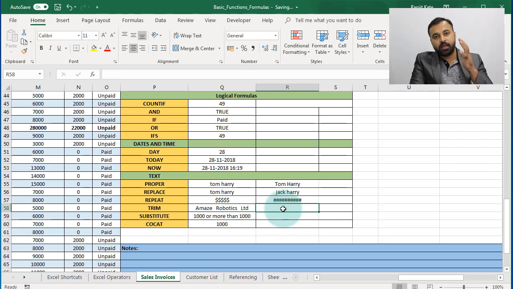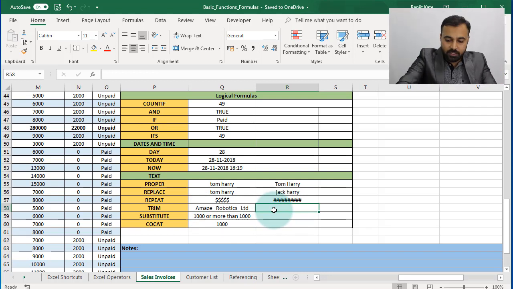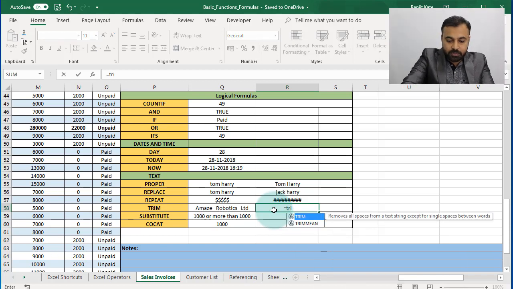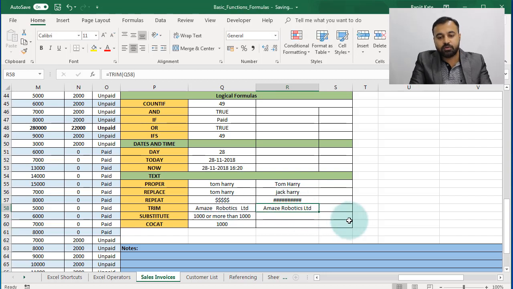TRIM. TRIM will remove the unnecessary space between the words. So there are 2 to 3 spaces in this text you can see between Amazing Robotics, Robotics Unlimited. So it will remove the unnecessary space and make it only a single space. So equal to TRIM, I select the text and say enter. So now you can see there is only a single space between those words. So that is what TRIM does.